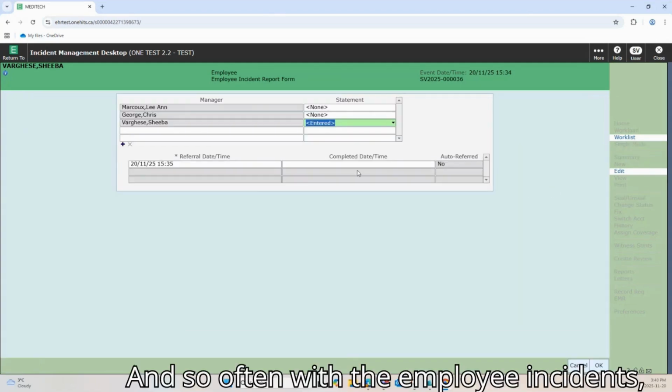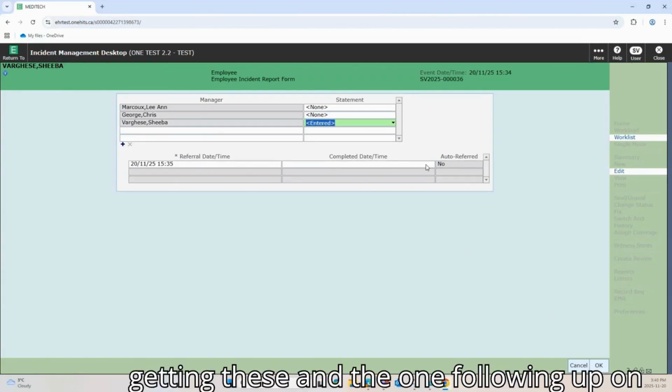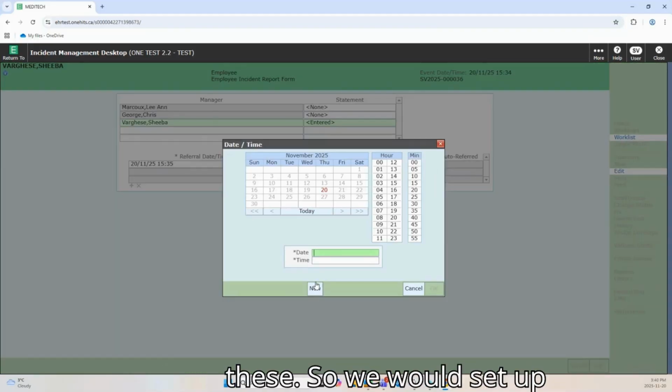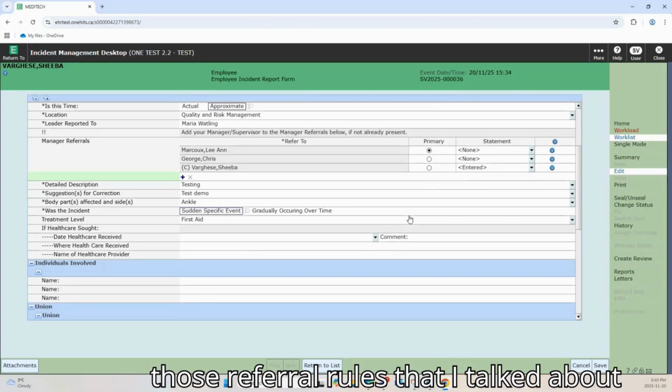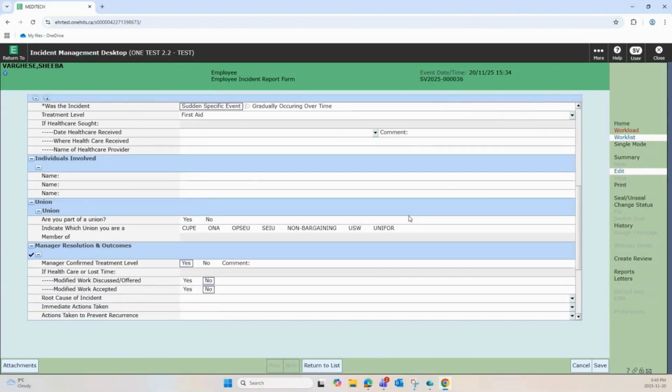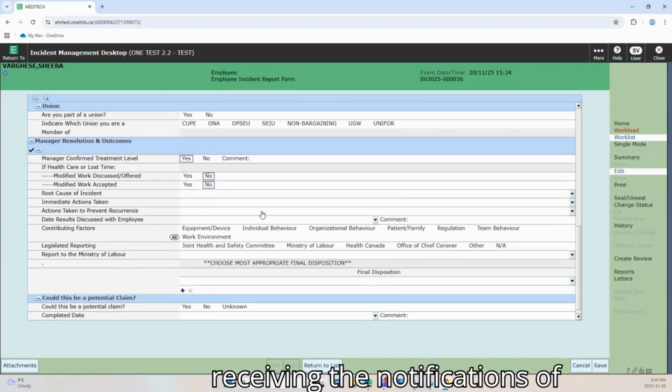And so often with the employee incidents, the occupational health will be the one getting these and the one following up on these. So we would set up those referral rules that I talked about so that they are receiving the notifications of these.